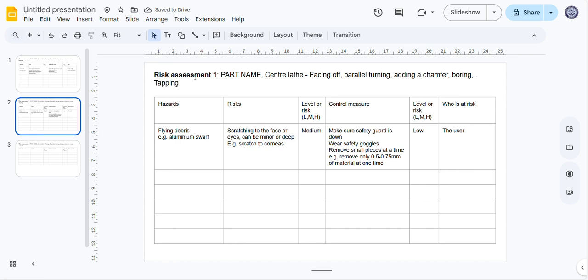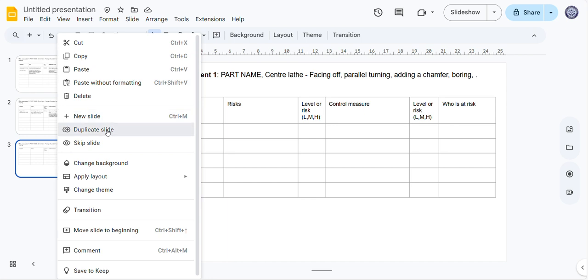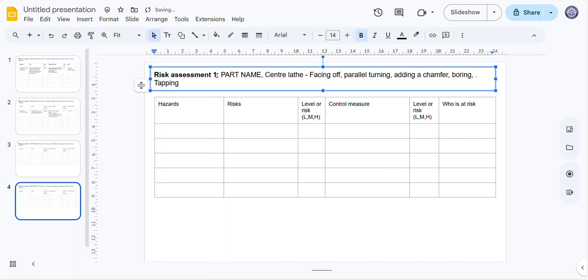So if you're going to have a total of 4 risk assessments, they can go over one slide. Just make sure to keep naming them. So when it comes to the second one, make sure you put risk assessment 2. You can even do 2 out of 4. It is entirely up to you.